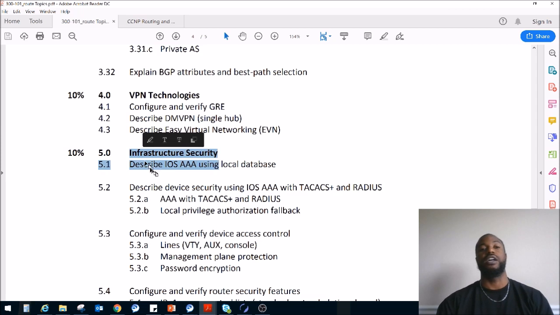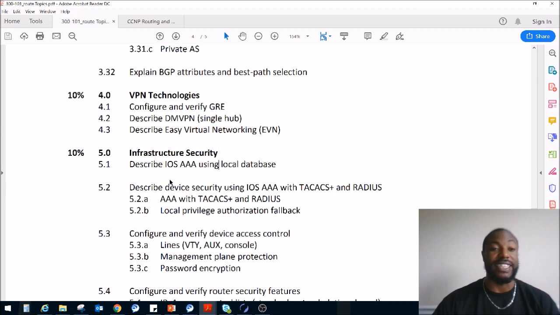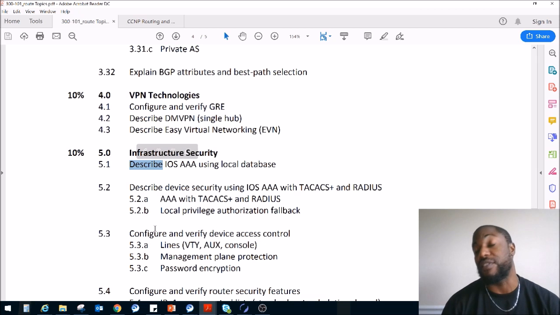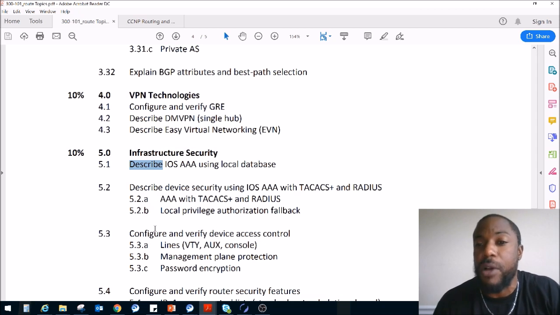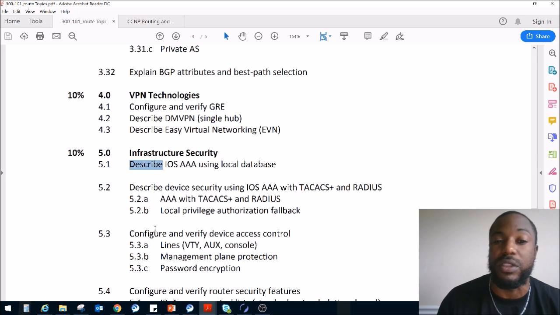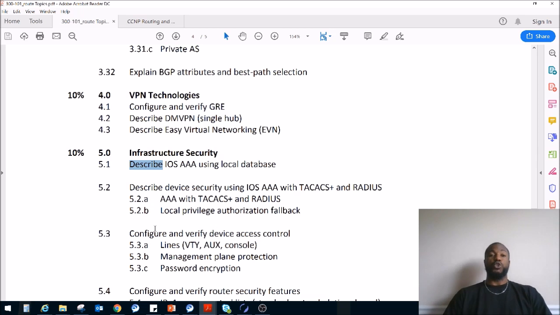So, Describe iOS AAA. Notice it says describe here, so we don't really have to do too much configuring, but we are going to do a little hands-on. We're just going to do a little supplemental lab on Boson NetSim and play a little bit with the local database. So, what is AAA?